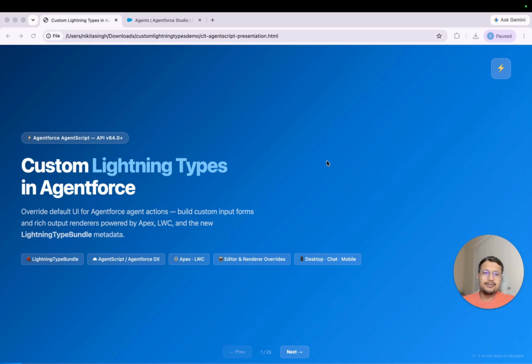Generally, when we deal with a chat-based agent, most of the responses are either text or response. So we are going to talk about how we can handle custom lightning type mainly in AgentScript. But before that, let's understand a few of the key concepts around it.